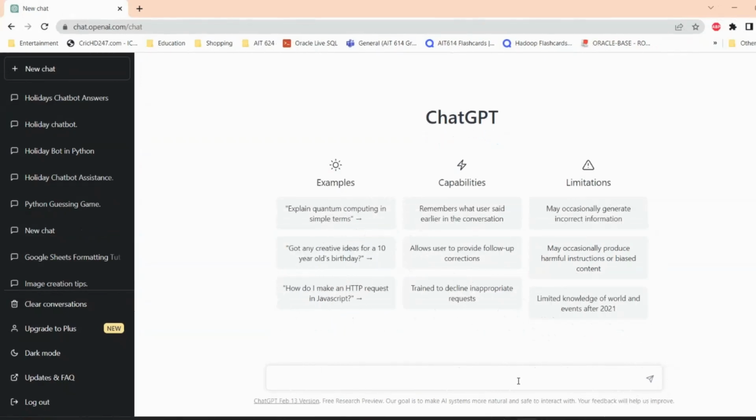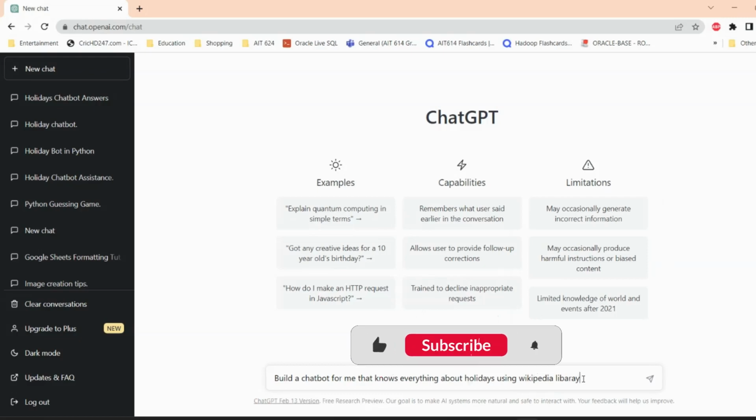I'm already logged into ChatGPT, so here I'll ask ChatGPT to build me a chatbot using the Wikipedia library. I'll enter this and let ChatGPT process the information, and I'll fast forward the answer from ChatGPT, but I'll meet you after the code, and then we will analyze this code in Spyder.